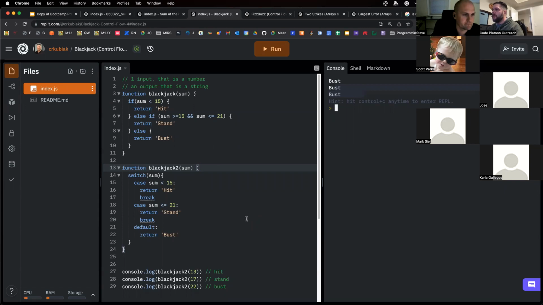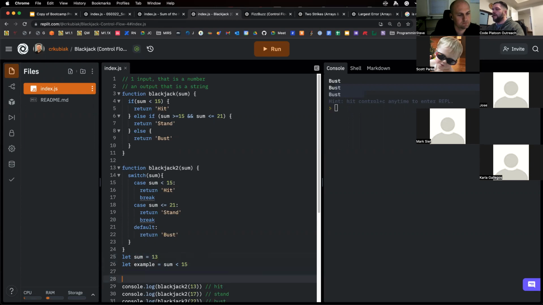So here's the trick with the case statement. I am taking sum, right? And I am saying sum is less than 15. So if I say let example equal sum less than 15, right? And I say let sum equal 13. What if I go ahead and I console.log example, what do people think we're going to see here?